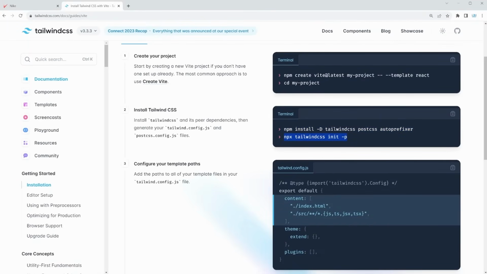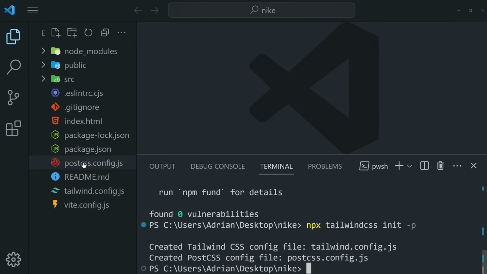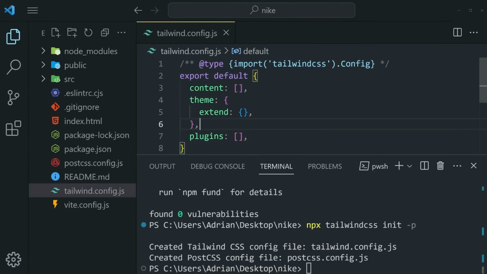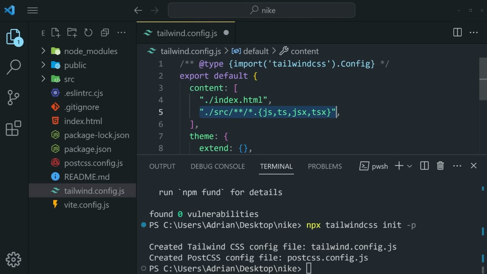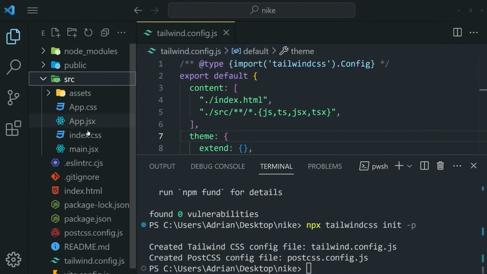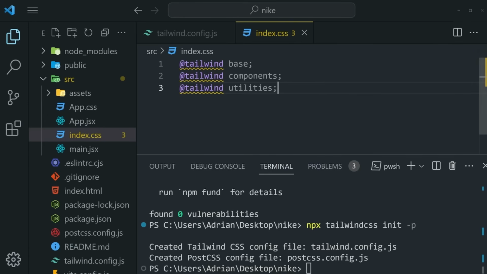Finally, we can initialize the Tailwind project and paste it right here. This is going to create a new postcss.config.js as well as the tailwind.config.js files. Then you need to configure your template paths. So simply copy this entire tailwind.config.js, go here and paste it. Here, we added some paths, and inside of these files, we're going to write Tailwind CSS code. Finally, we need to add Tailwind directives to make this all work, and we can add that to our index.css by overriding everything that we have there and just simply putting it here.